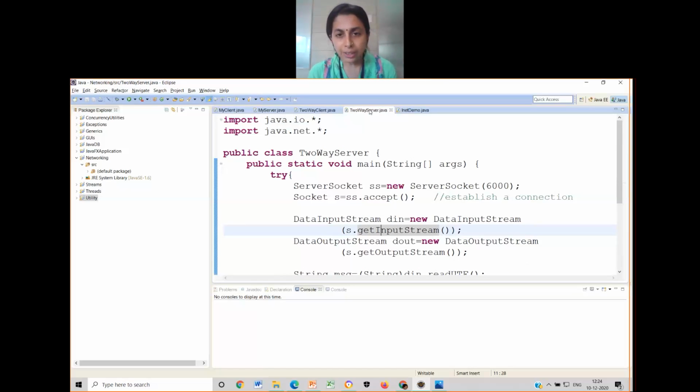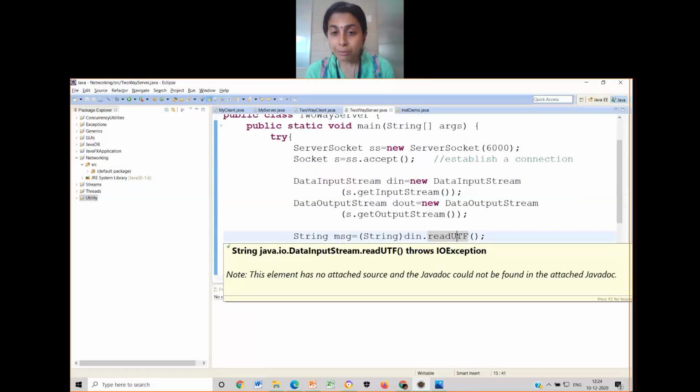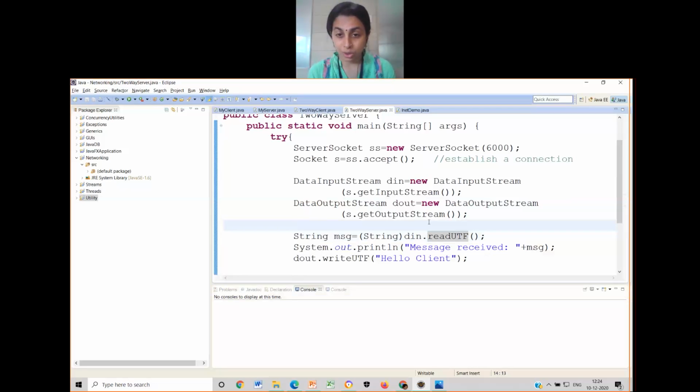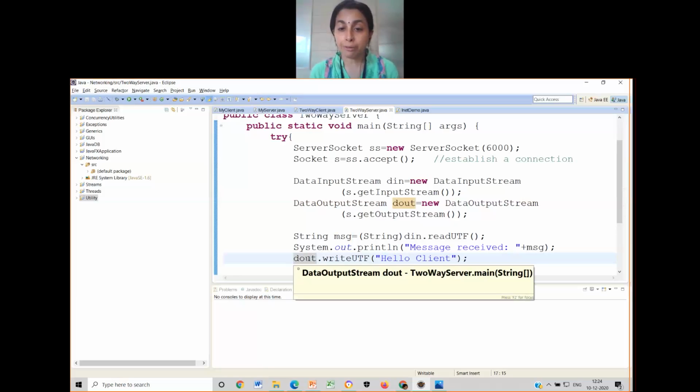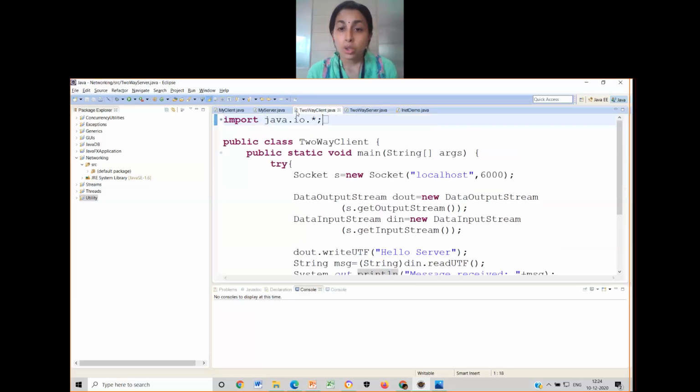So according to that, I will just show you the program that I have written. Okay, just pay attention for the two-way server and two-way client. Have a look at the difference that is there. It's a very small difference. Okay, the first few steps remain the same. Then apart from input stream, I have created one output stream as well. Then I have called read UTF because server is first listening to the client. Whatever message is received from the client, I have printed. Then I have written hello client from the write UTF or D out or output stream of the server.